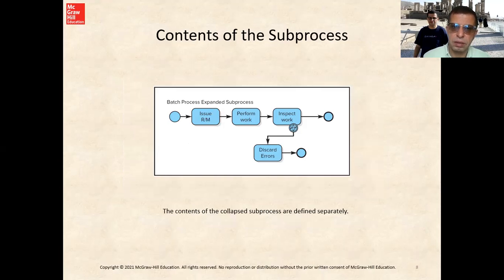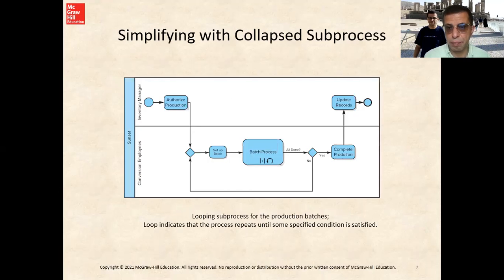So the contents of the subprocess are issuing raw material, performing work, and inspecting the work. If it's an error, discard it, throw it in the garbage, and if it's not, continue with it. The contents of a collapsed subprocess are defined separately. So there is a small content, and each content, as the state, you need to define separately from the previous one.